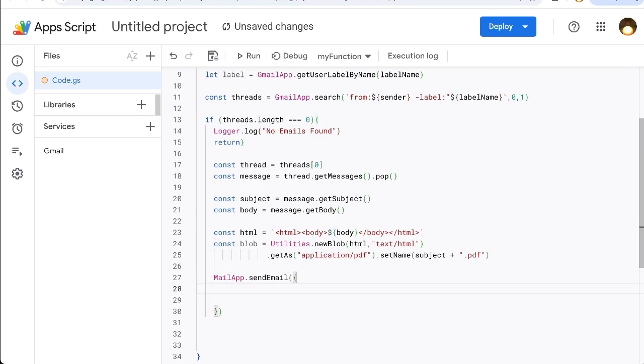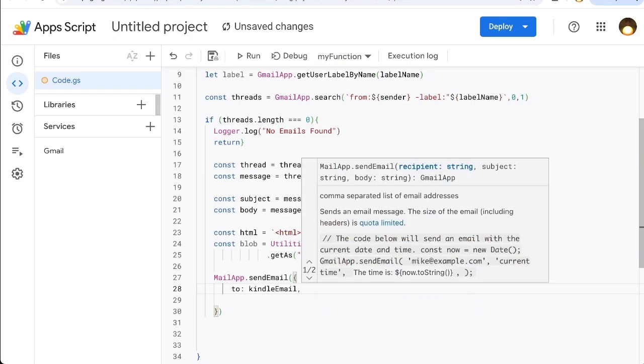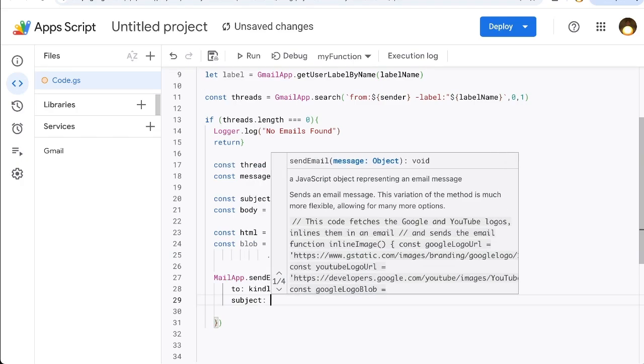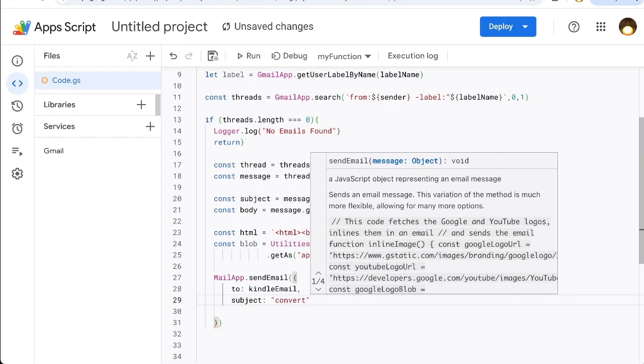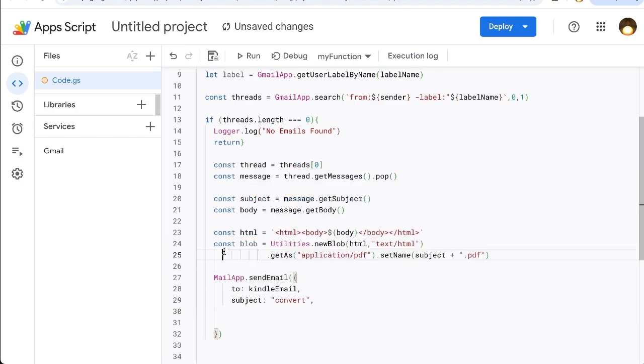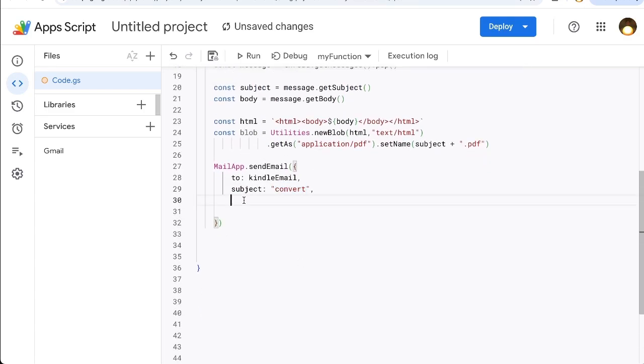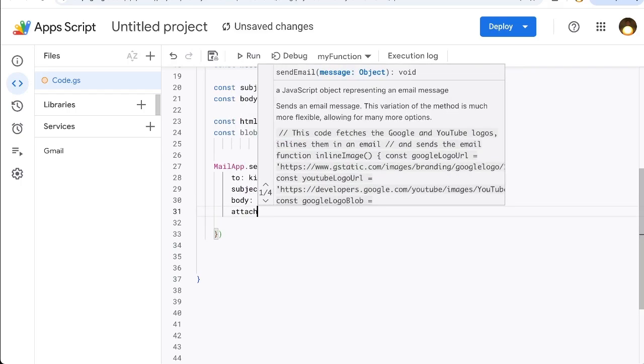bits and pieces. So we can do to, and we'll say to the Kindle email, comma, subject, and the subject of the email needs to be convert. This is something from Kindle. I don't know if this actually is needed anymore. When I originally started doing this years and years ago, I did have to have this subject as convert. I just keep it up now. Not sure if it really matters. Our body actually is going to be just a space. So colon, quotes, done. And then we do attachments.